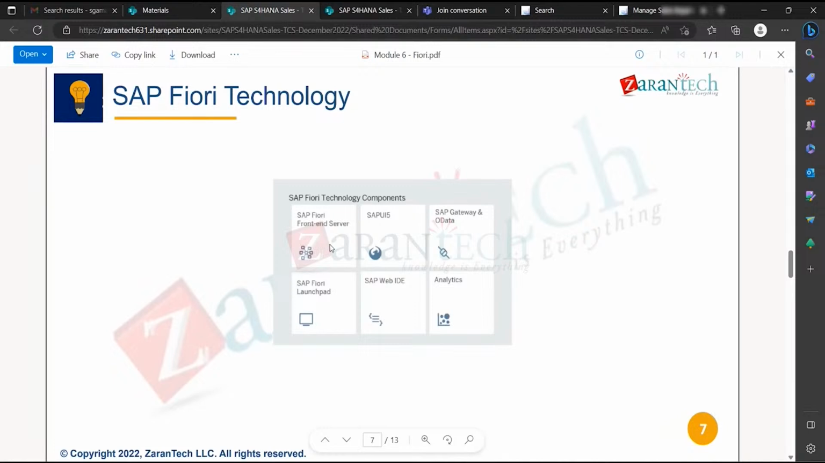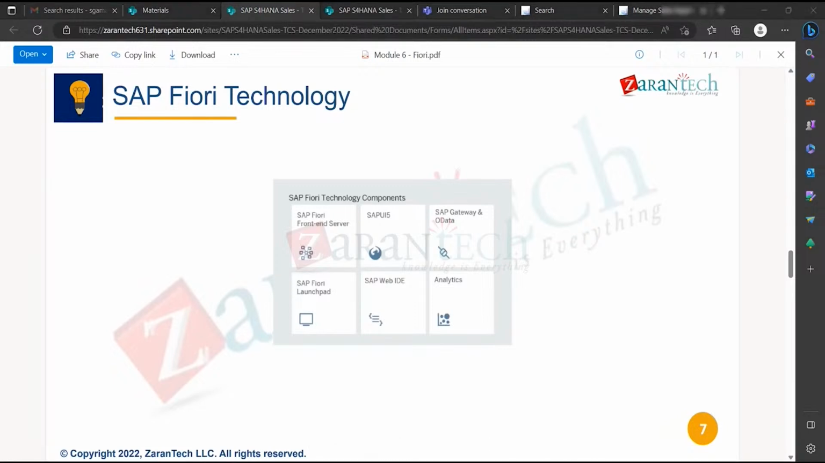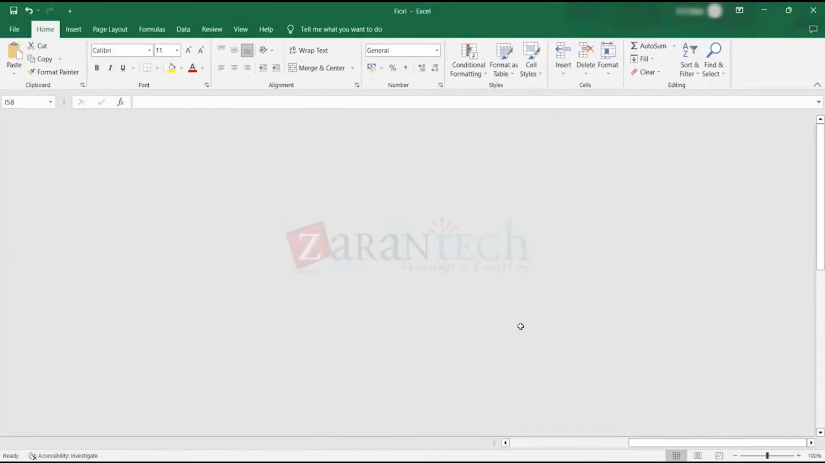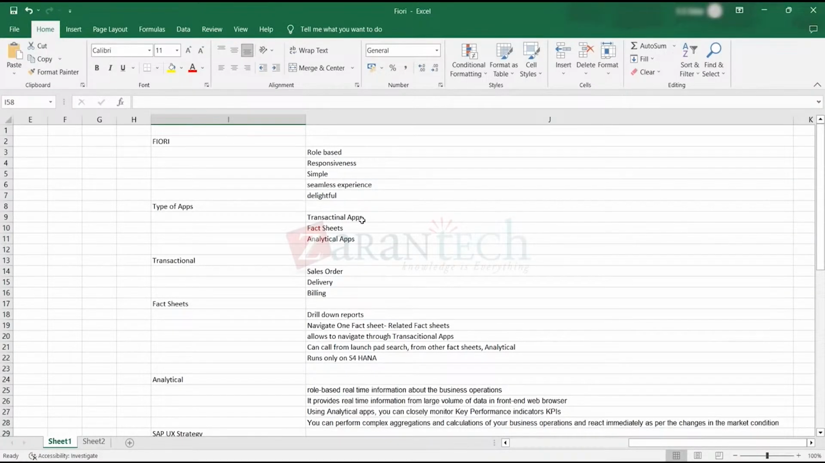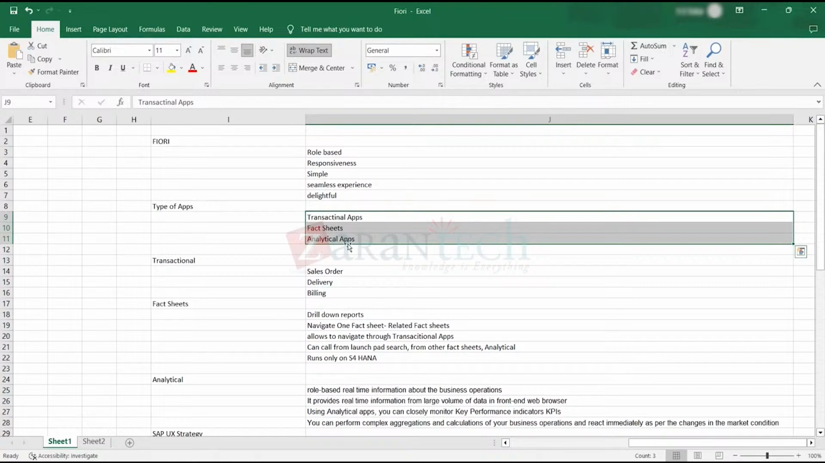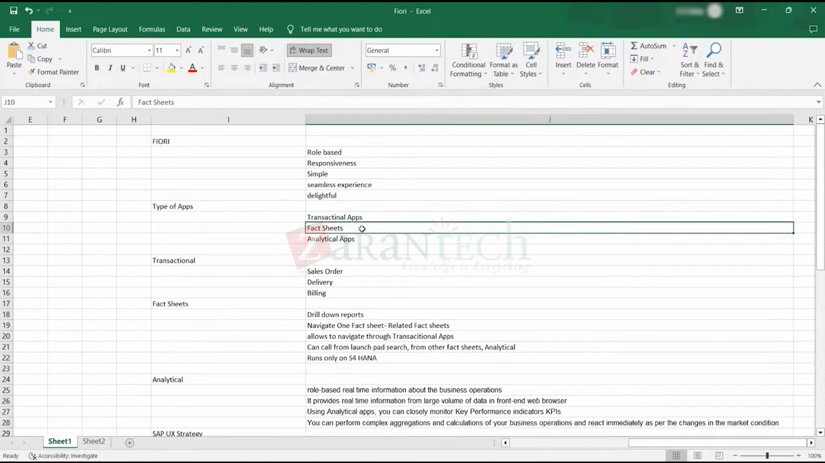There's a front end server, and then I'll give some details here. That's the front end. You can see there are three types of apps in the Fiori. One is the transactional apps, like making an order or inquiry. That's transactional. Then fact sheets. At a particular point in time, we want to see the customer details.